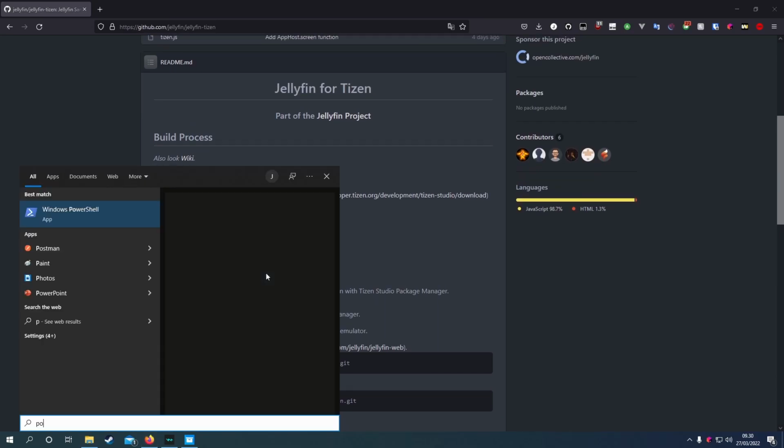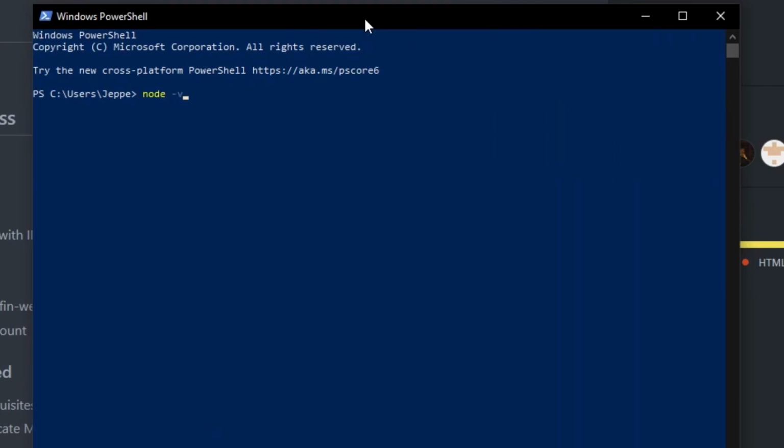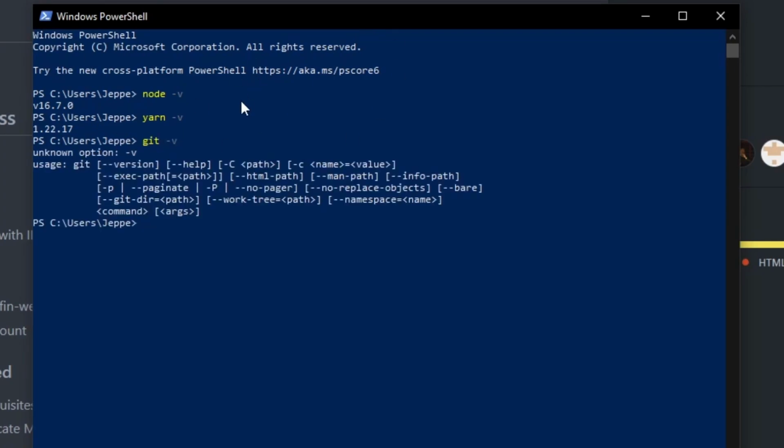And all of this is used through PowerShell in Windows. So you can also check if you have it installed, node -v, to check the version. You can see it's installed, and if you also install Git, to check the version in Git, I guess you have to do the same.